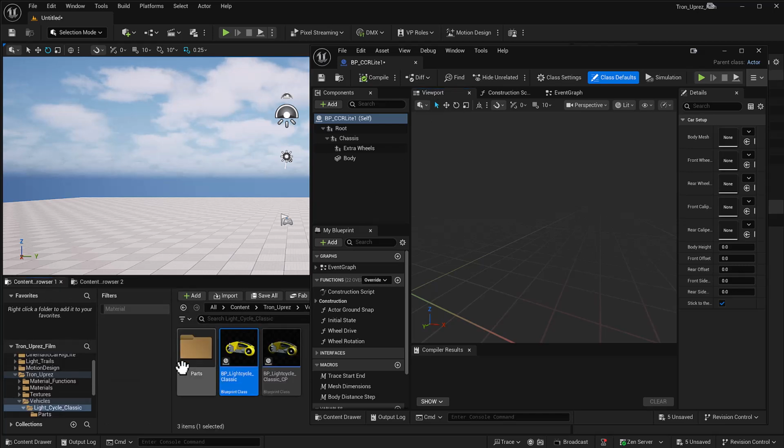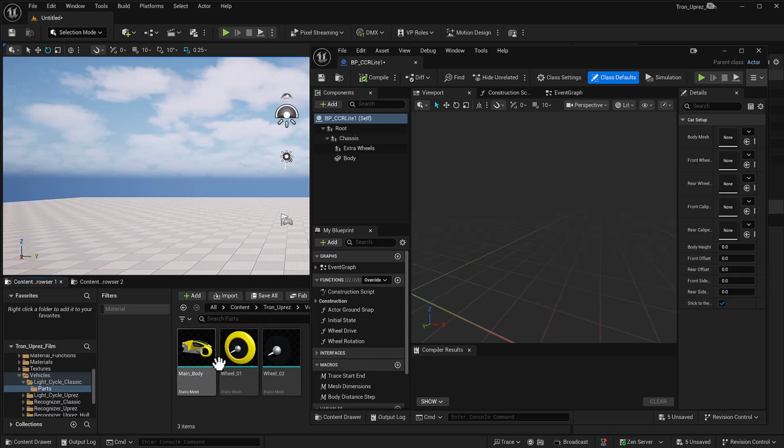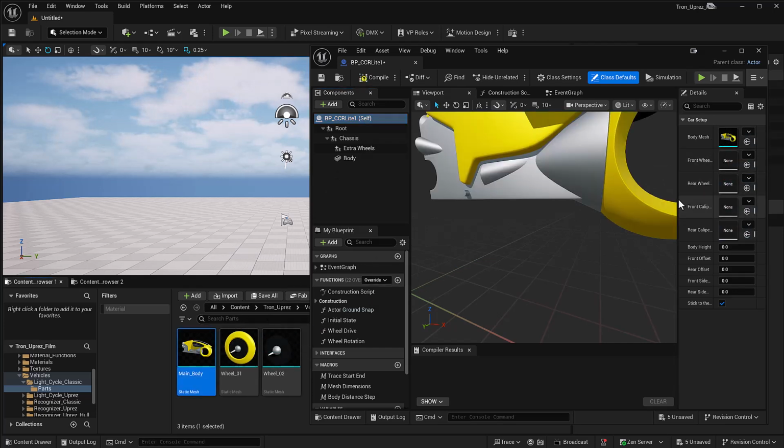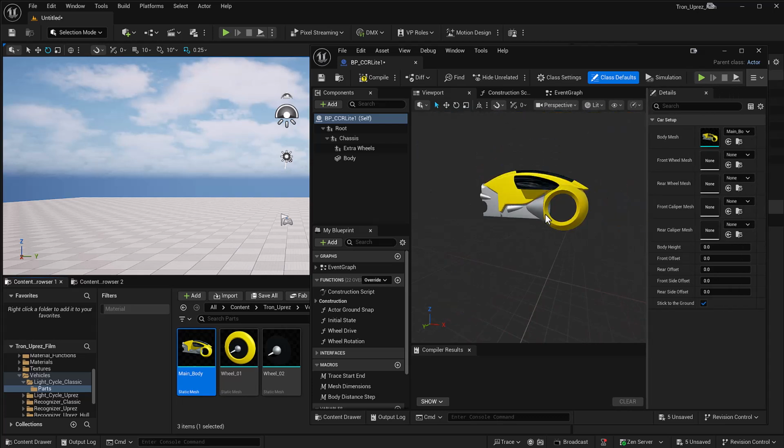Let's come back to the parts here. And so you see we've got the blueprints, but we've got this folder called parts. I'm going to jump into there, and we've got the main body. So with the BP CCR Lite active there, I'm going to bring this main body into the body mesh right there. And I'm going to pull back a little bit.